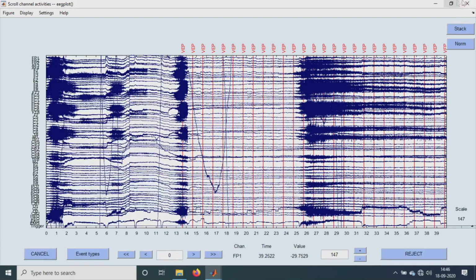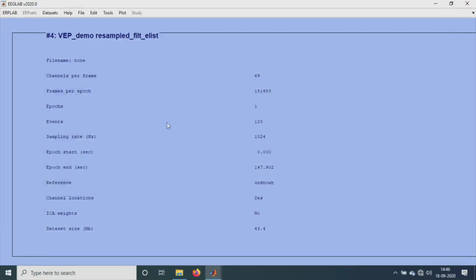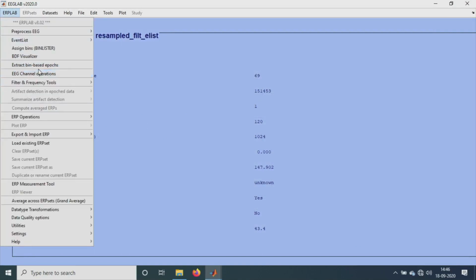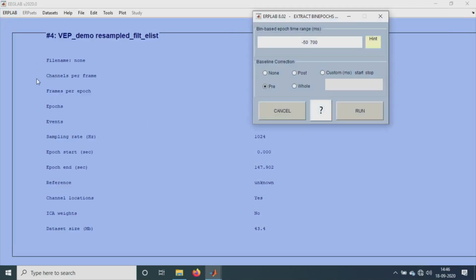This is why we do the event list options, in order to make the program understand that these are our triggers of interest. So next is bin epoching. Epoching is to be done.